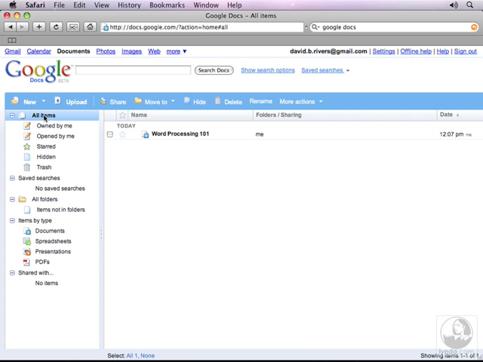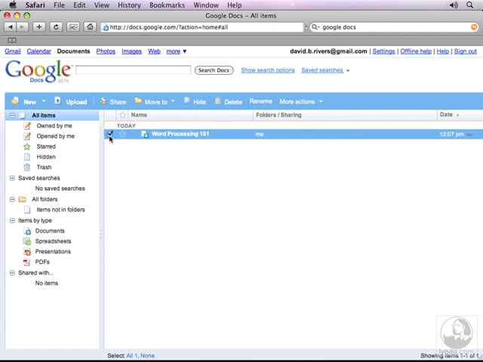If I want to rename this now, you'll notice up here in Google Docs Home on the toolbar there is a Rename button. So I'll click the checkbox next to Word Processing 101 and click Rename. And then you can see it's just kind of highlighted so I can type over what's there. I don't have to take out what's there already, just type right over it. WP 101, and I'll hit Enter or Return, and I've changed the name.